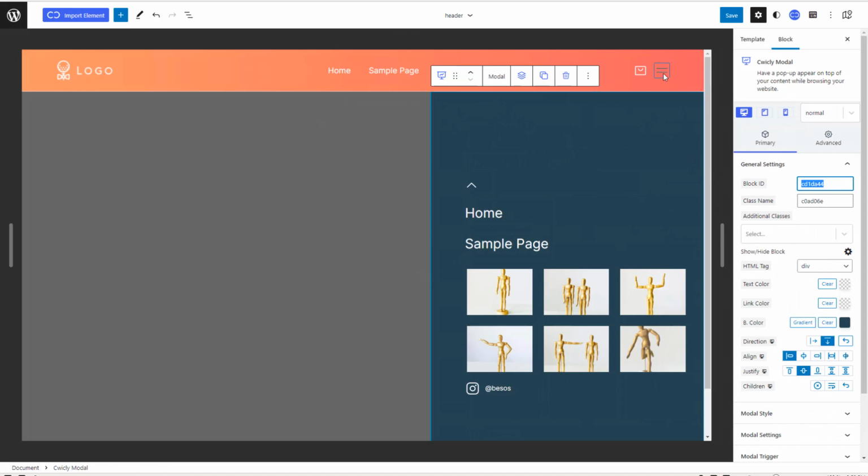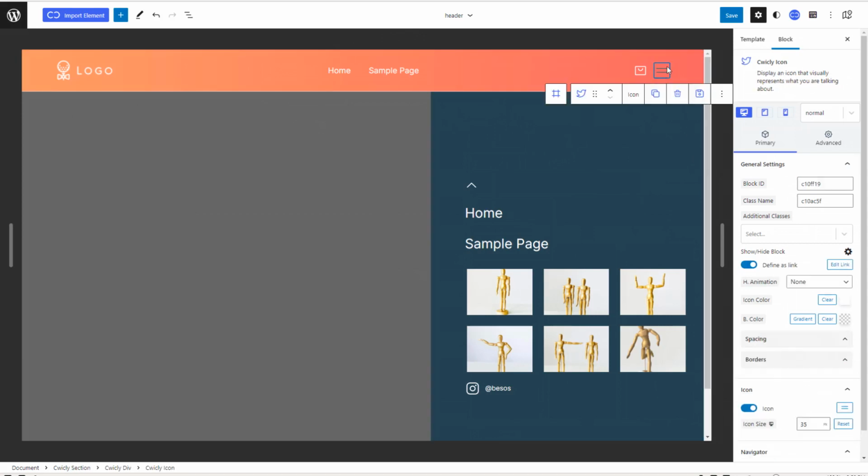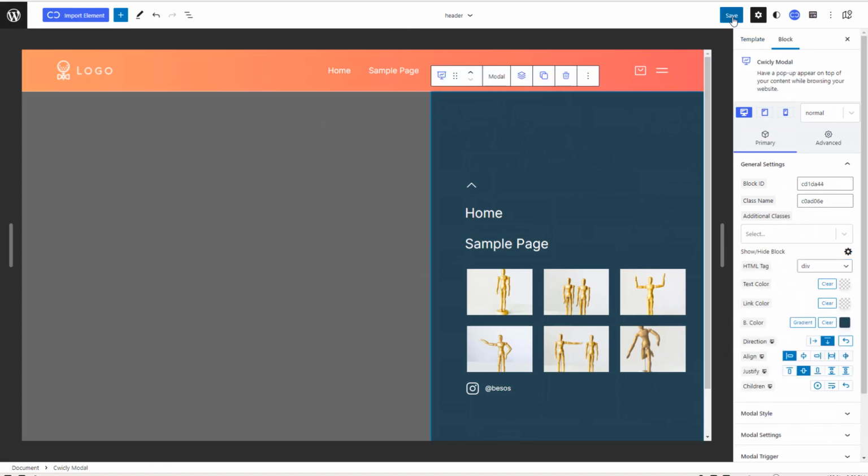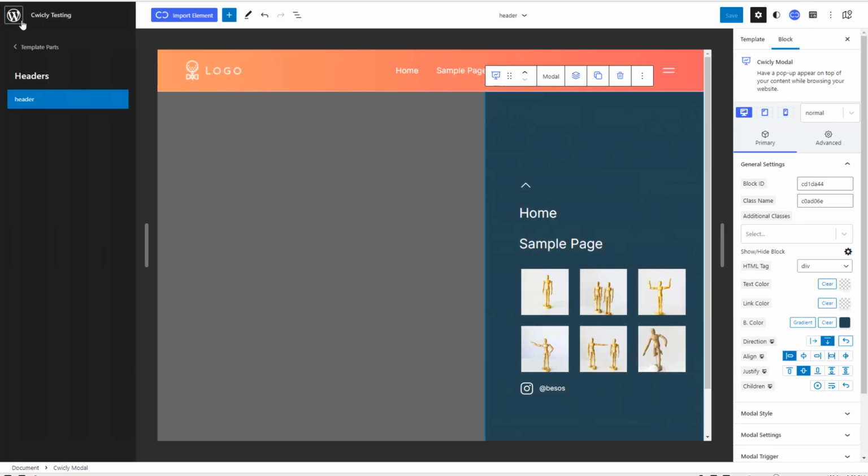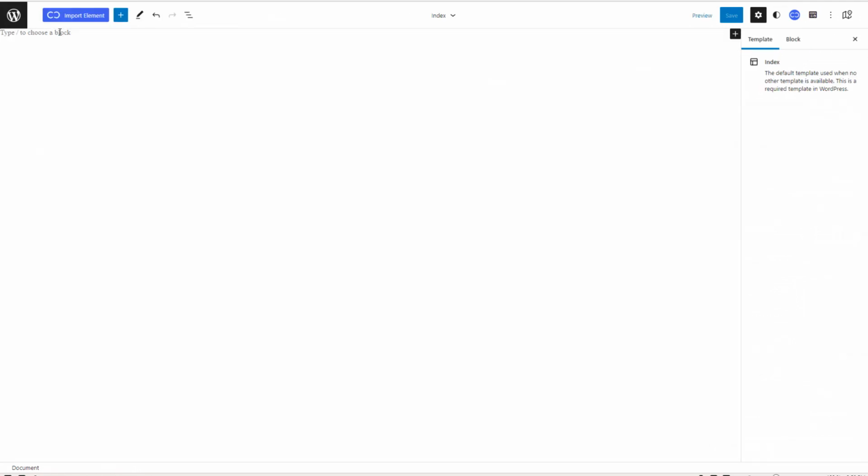And then on the button, here's the link. We need to add that ID in. Here we go, block ID. So let's now save this. And it's not going to show up yet. We have to add the header into a template first. So let's go back to that index template. And now we'll add the template part.